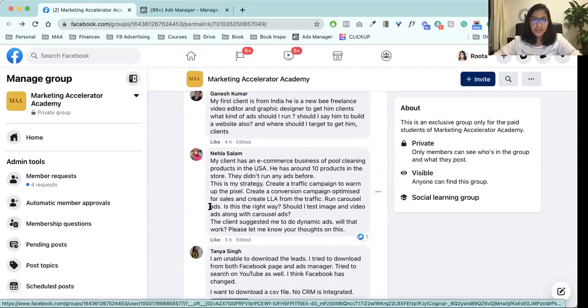My client has an e-com business of pool cleaning. Okay. You don't need to create a traffic campaign to warm up the pixel. Just go straight ahead with conversion. Optimize for sales. For ecom, yes, you can do that. But if you're going to be stuck with the learning phase issue, you might be smart to use the add to cart conversion ads first to warm up the pixel. So that's what I would do.